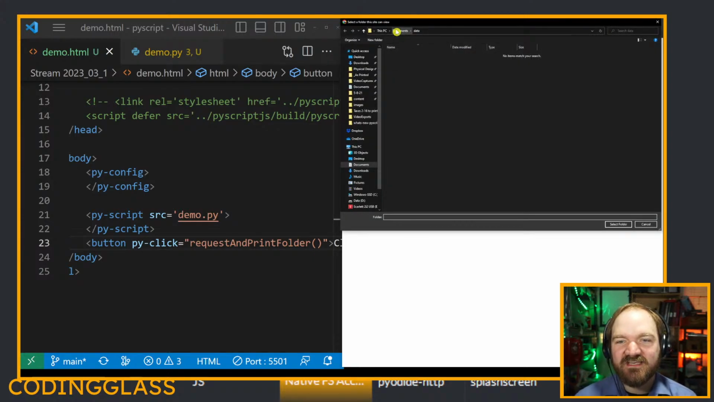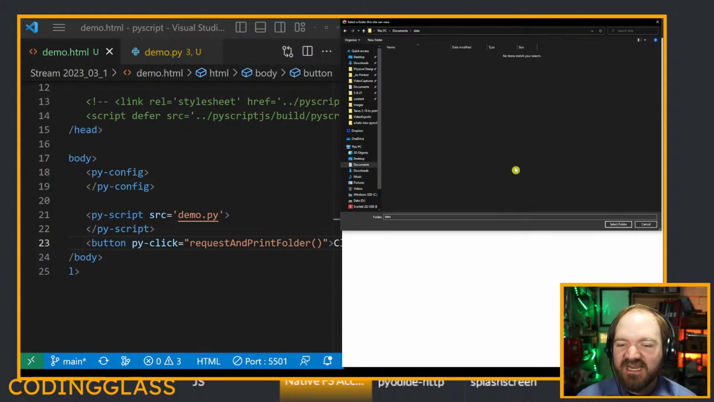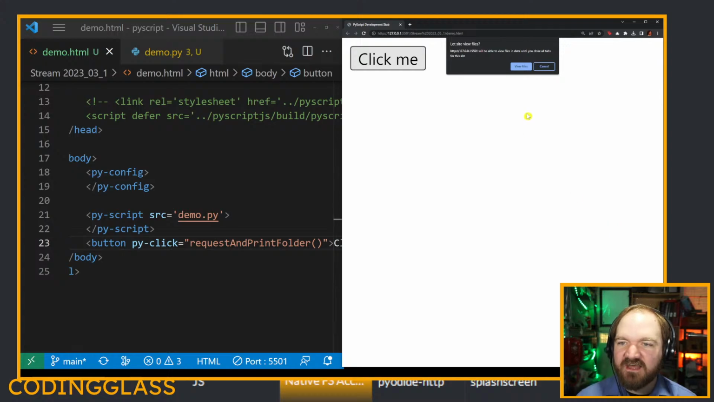So it has opened a file browser to my desktop or to my computer. I know this is a small size, but you don't need to see all of the files on my computer anyway. So I prepared this data folder earlier. If I select that folder, it's going to pop up with a little message that I will read to you because I know it's small. It says, let site view files.